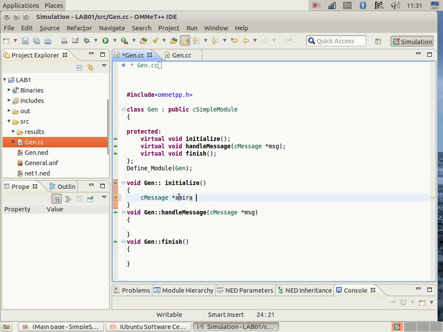So I need to initialize this one by new. This is how we initialize. The type name, cMessage. Okay, and this is what we put inside the constructor, so we call it constructor. So now we construct, or we create a new message with the variable name Amira, right? Just we create an empty message. If we want to give a name inside that message, we can put it inside here as a string like this, Amira. Okay, you get that?